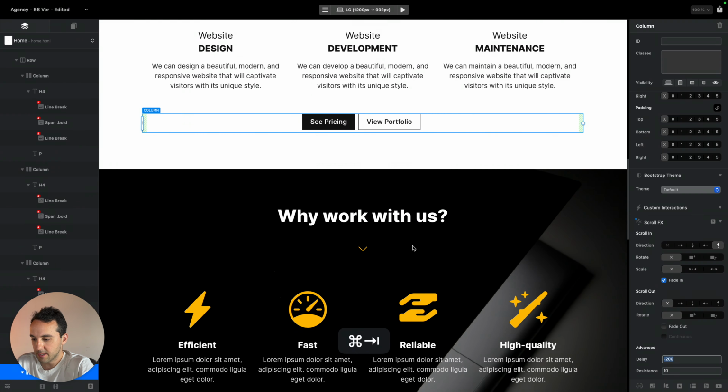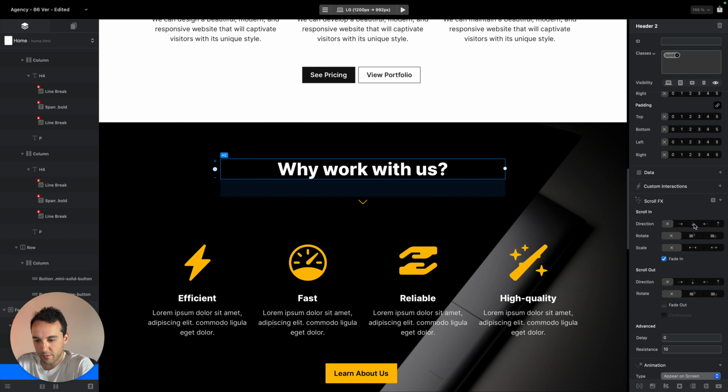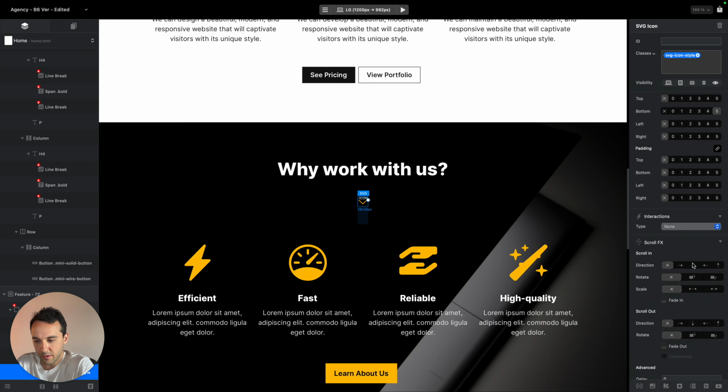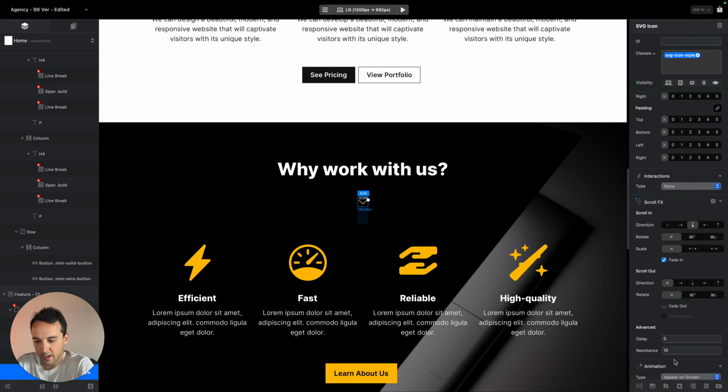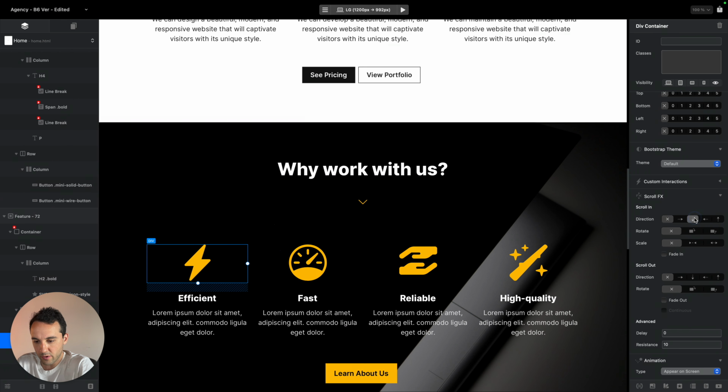Why work with us? Again, this will be a scroll from top to bottom, minus 200. This icon below will go to the bottom without any other thing. So this one will go from top to bottom.